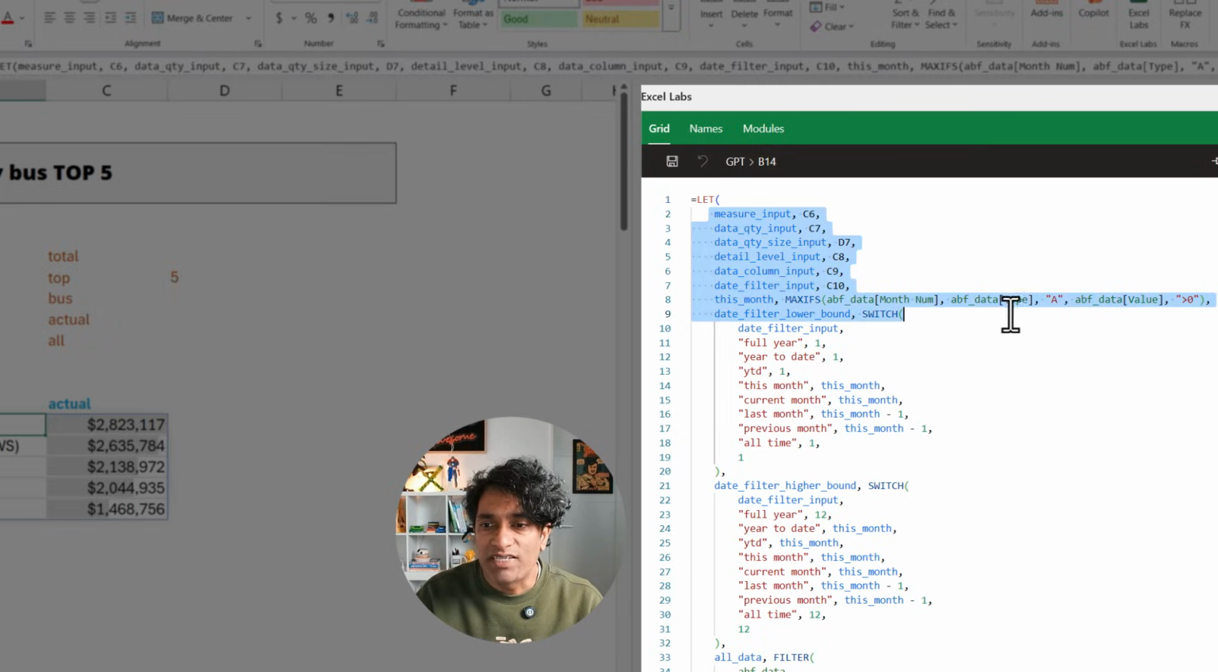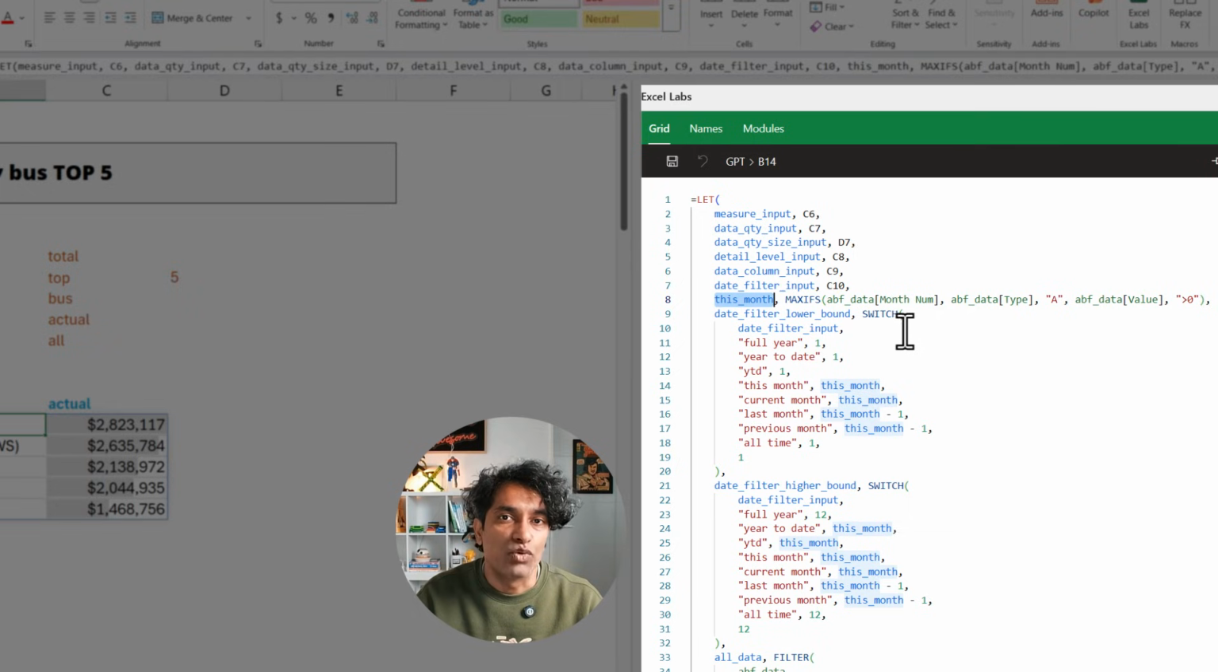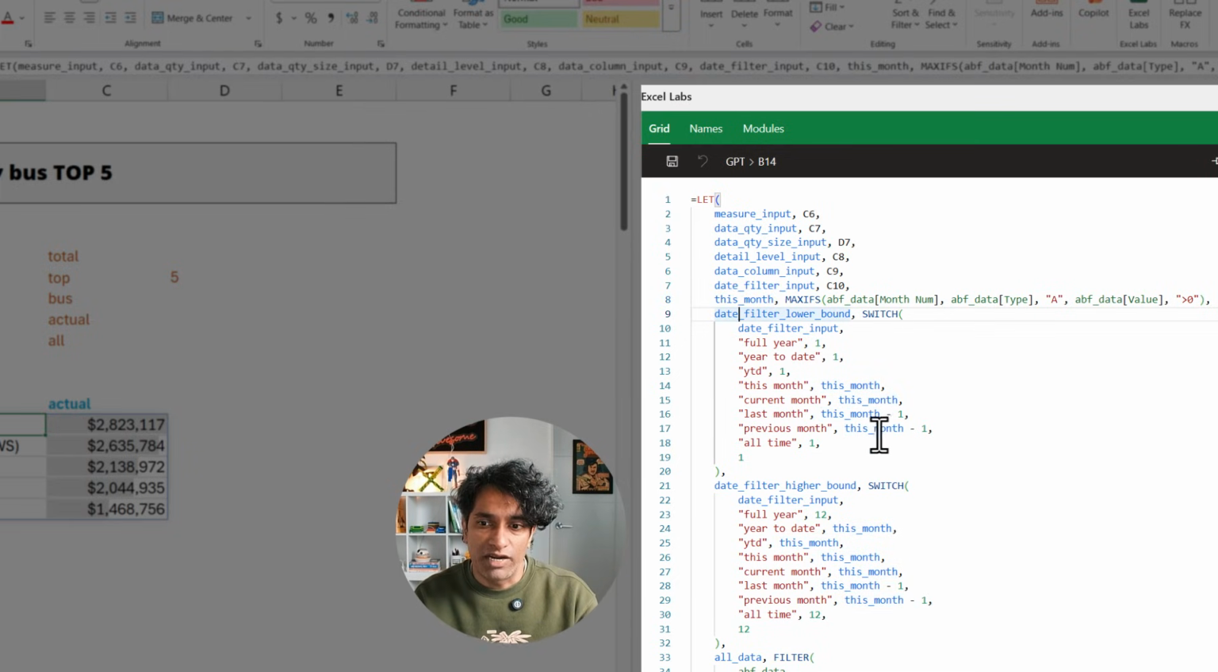In this formula, I am taking all the inputs. So these are the inputs using the LET function. I'm reading these inputs into local variables, and then I'm also calculating what this month's value should be. Is it 5, 6, 7, 12, like that? Because we don't have actual dates in the data, we just have month numbers, I'm calculating what this month would be, and then setting up the lower and higher bounds for our date filter.